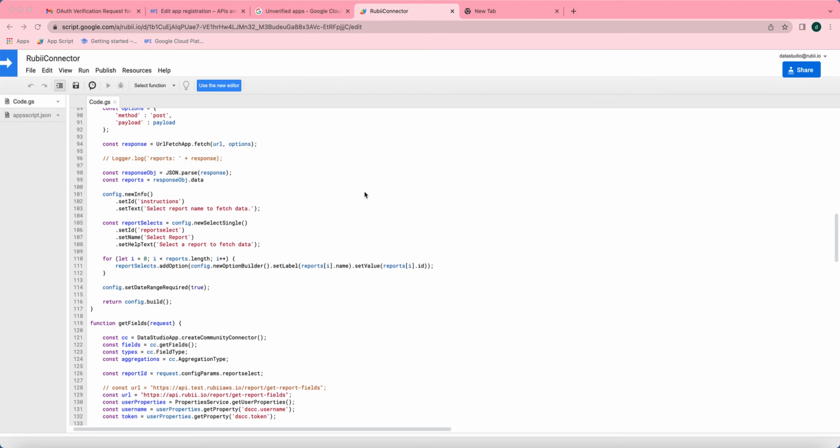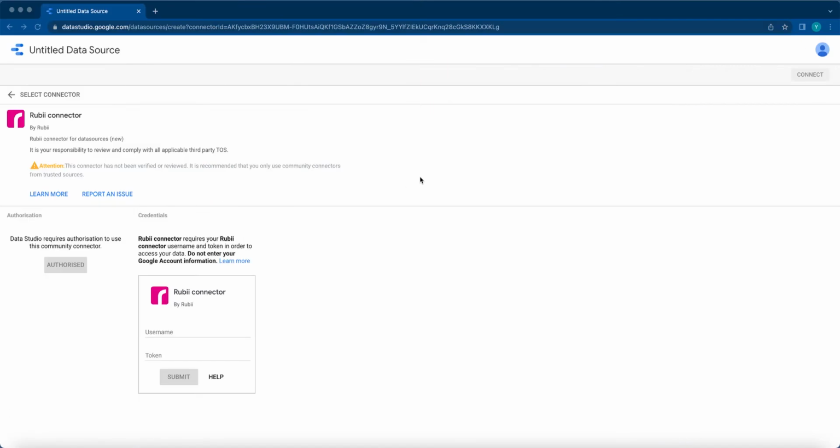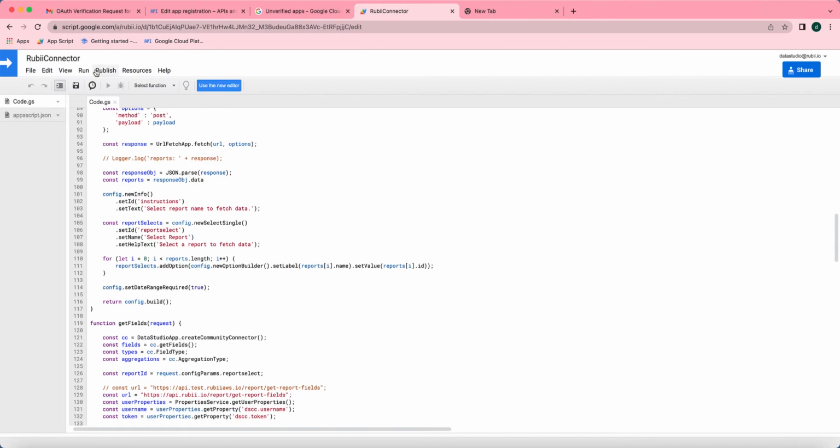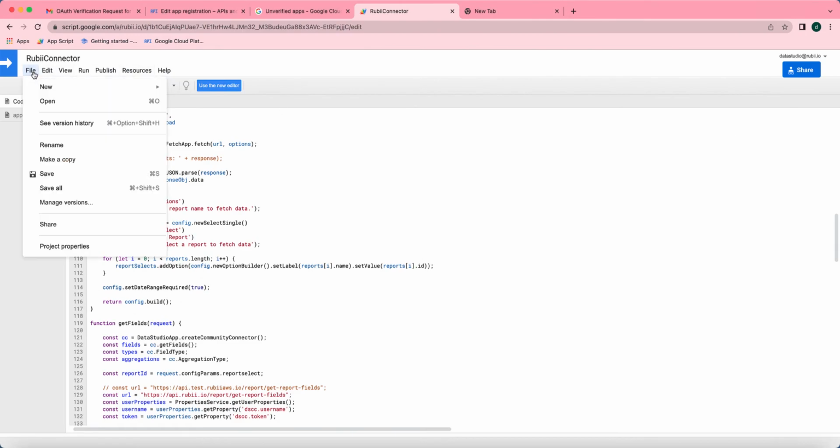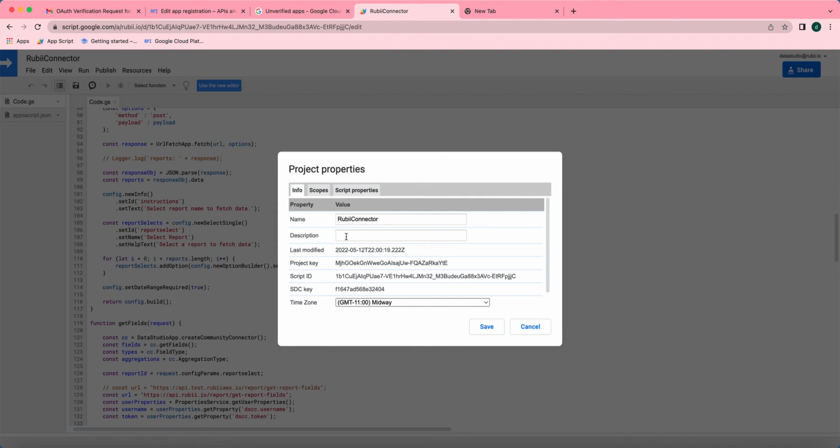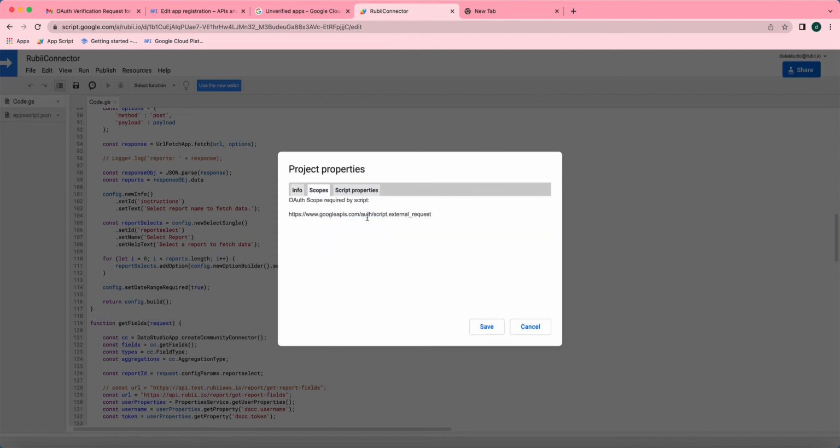The purpose of this video is to explain why we need a specific scope in our Ruby connector. This is our Ruby connector, which the user can use to access the reports from Ruby. Here we only have one scope that we must use to access data, which is the external request.